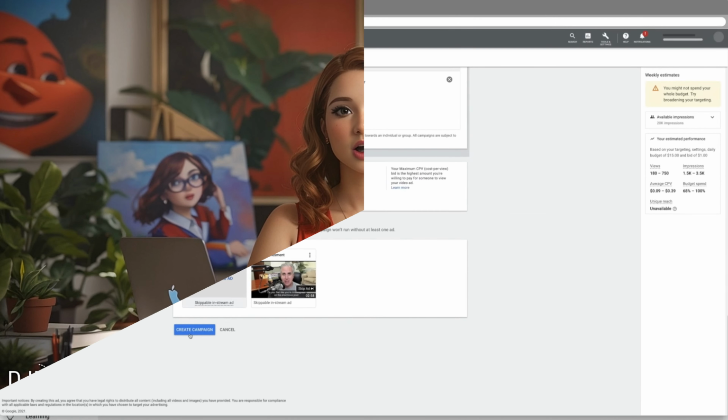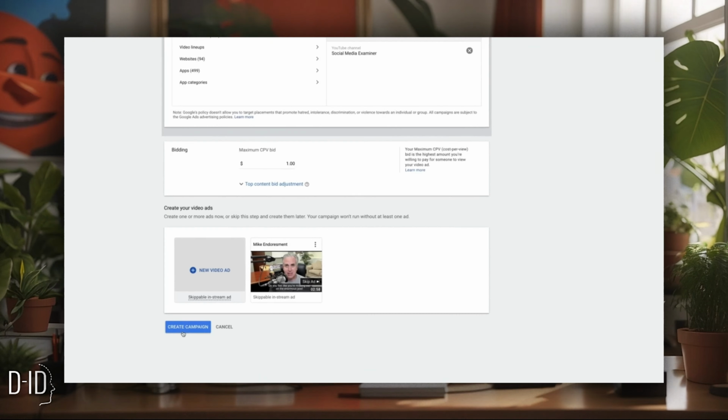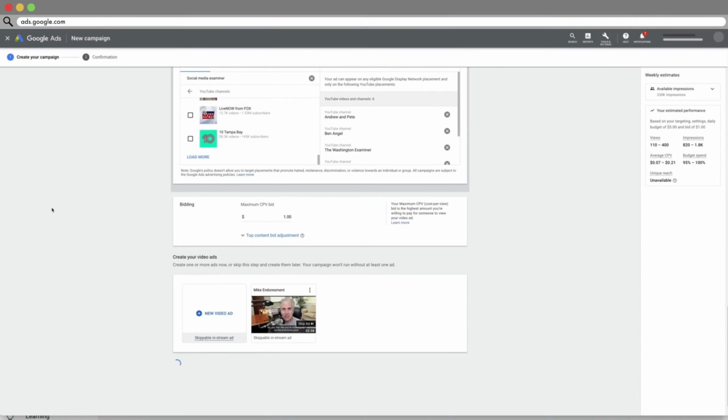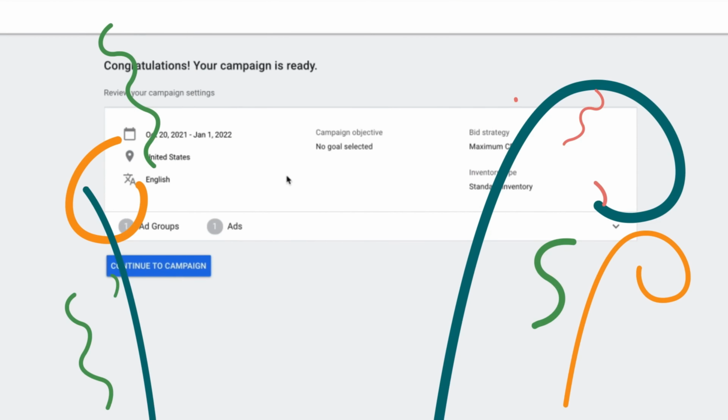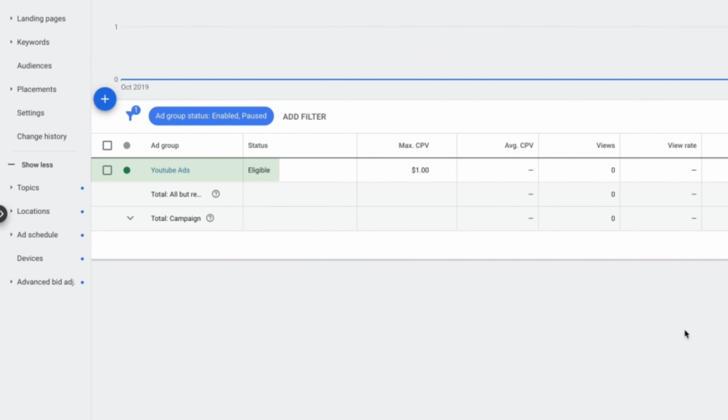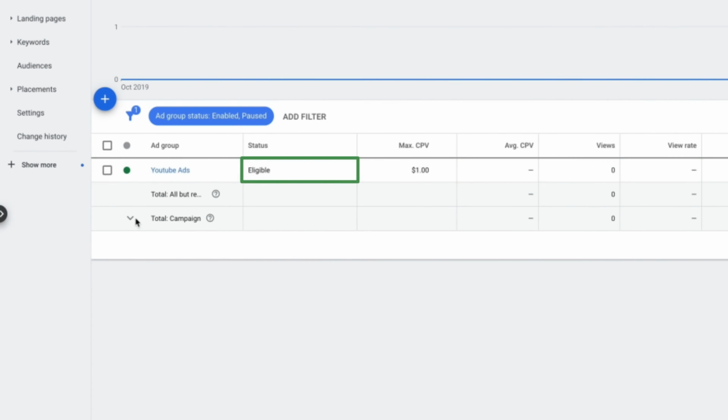Now that we've gone through all the options, I can click on the Create Campaign button, and my first YouTube video ad has been created. Now I'm simply going to click Continue to Campaign. On this screen, we'll now see that ad group that we created. As long as you see the green dot to the left, it means that ad group is active, and to the right, it should say eligible.